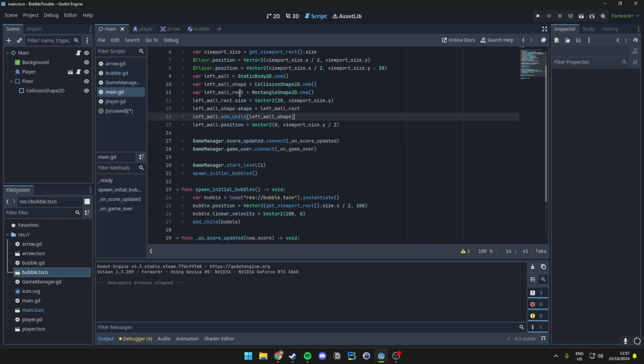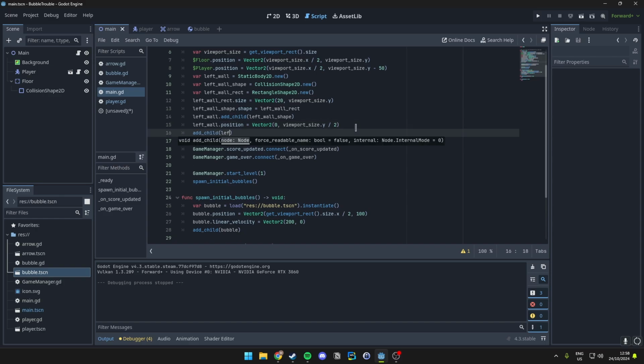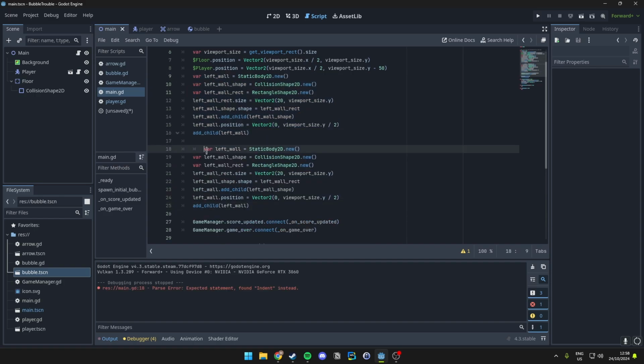So this way we have added the rectangle onto the shape, and then we add the shape onto the left wall, and then set the position of that left wall, and then we want to add the wall over to the scene. So we can copy this and do the same for the right wall.